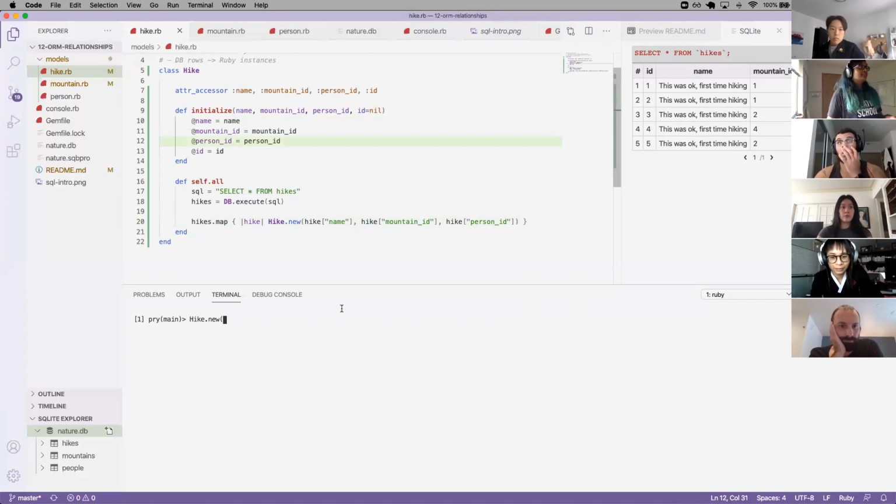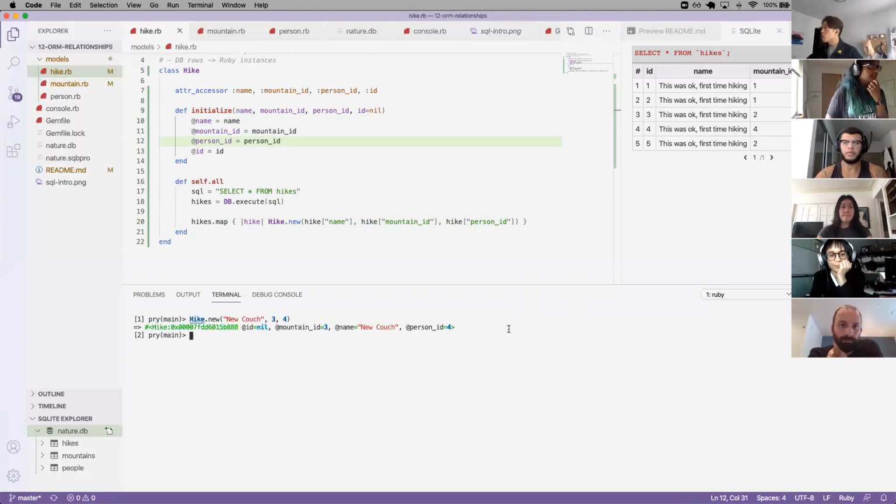Now I need to give it some random person ID. We can do that. I can say like new couch, that's the name, and like 3, 4. So that's my 4. And it's not in the database, so it's not going to have an ID. It's just going to be a normal hike object. So I still have the ability to do a normal creation of an object instance without having the need to represent an ID for it, because this ID is only coming from the database.